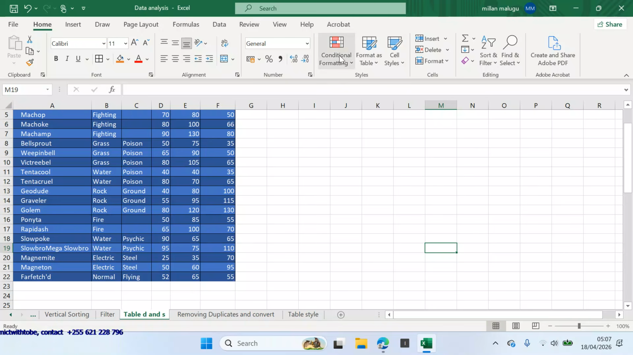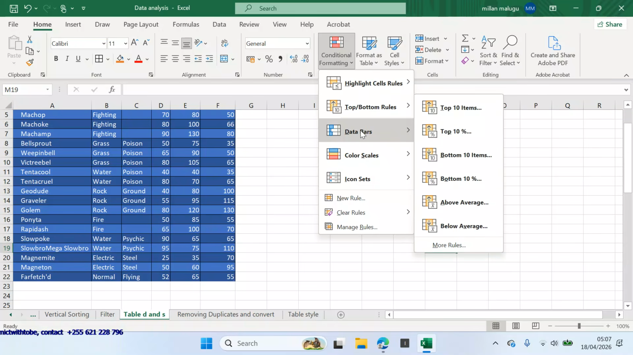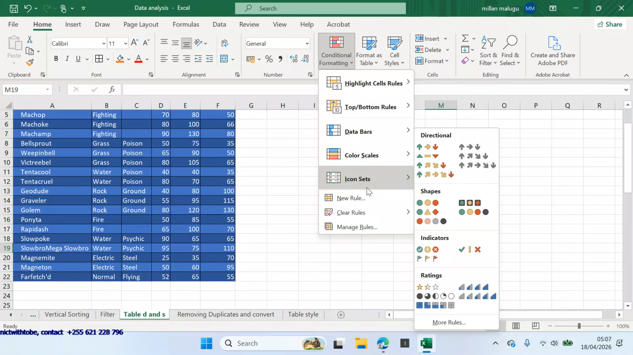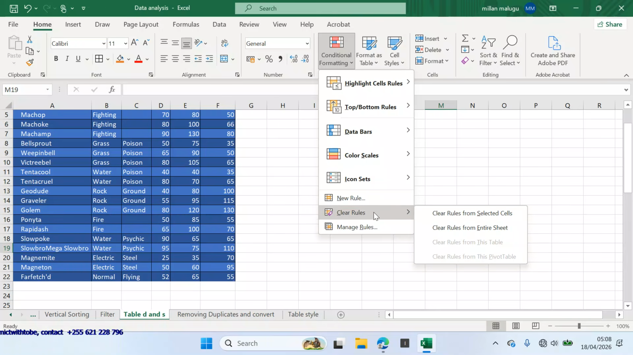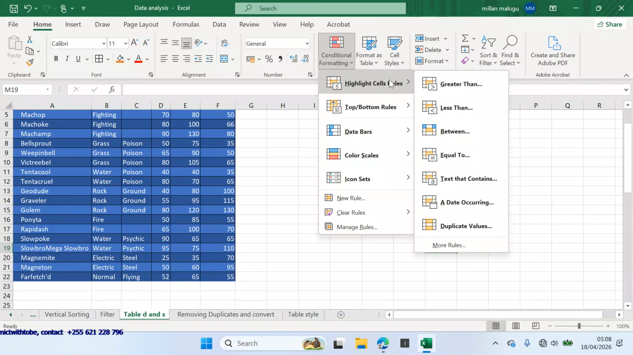The conditional formatting in here, as I have said, has the highlight rule, top/bottom, data bars, color scales, icon sets, new rule, clear rule, and also manage rules. So we are dealing now with the highlight cell rules. The highlight cell rules have the following conditions: greater than, less than, between, equal to, text that contains, a date occurs, and duplicate values. Now, you can use these rules according to what you want to see there.